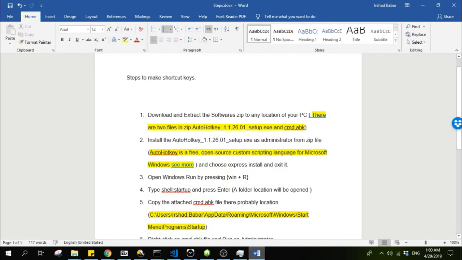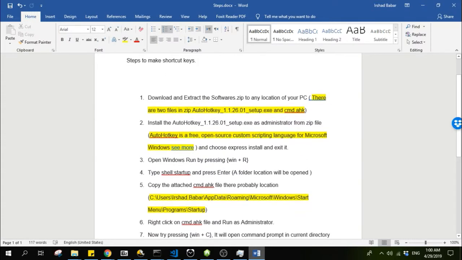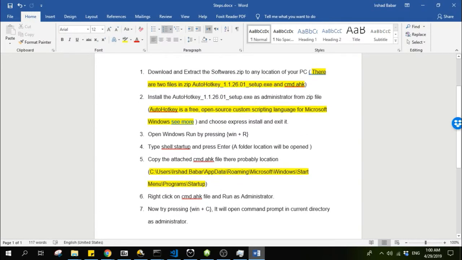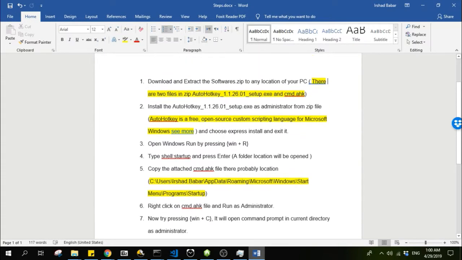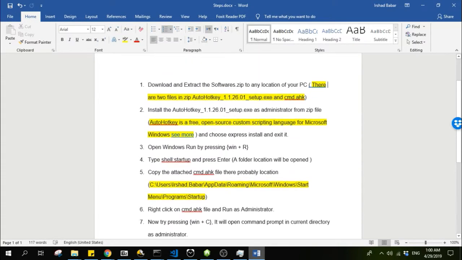Install AutoHotkey as administrator from the zip file. You can see the description of AutoHotkey and how you can use it. It is a very good software if you want to use Windows shortkeys and other things. If you want to make your own custom shortkeys for some specific functionality, you can use this software. Then you choose express install and exit it.